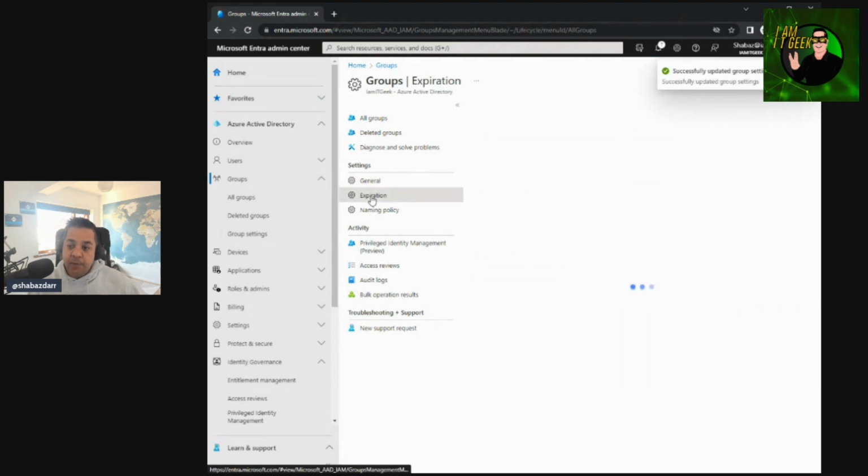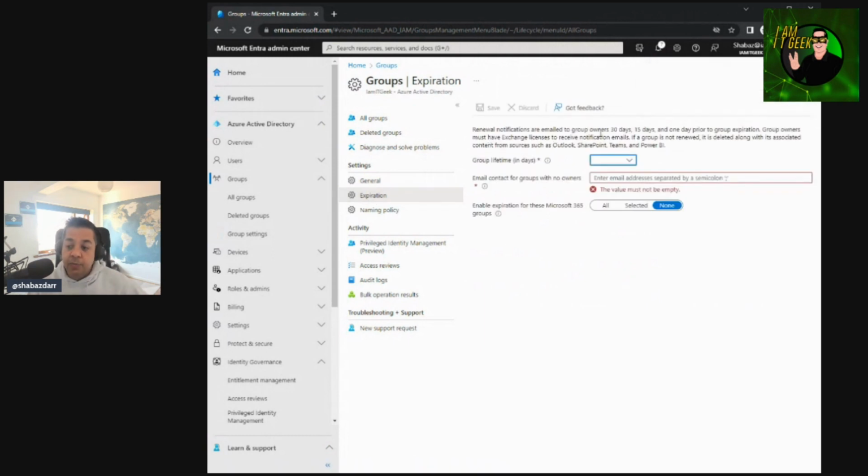Down here we've also got expiration. This is around renewal notifications being emailed to group owners 30 days, 15 days, or 1 day prior to the group expiration. You can set expiration dates on groups. I've not come across a scenario where I've had to do this, but if you do have that requirement, maybe a project team is only going to be live for say 6 months, you think, I'm going to create this group and have it active for 6 months before it's disabled. This is just that notification process of getting the relevant people alerted to when it's going to expire. And naming policy.